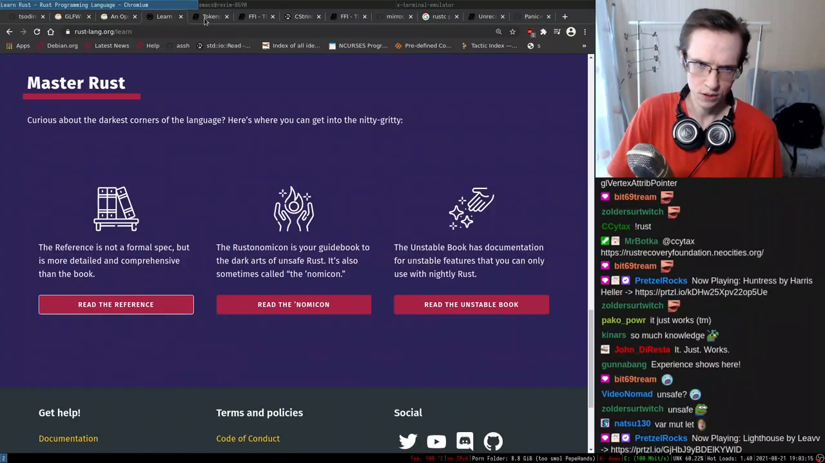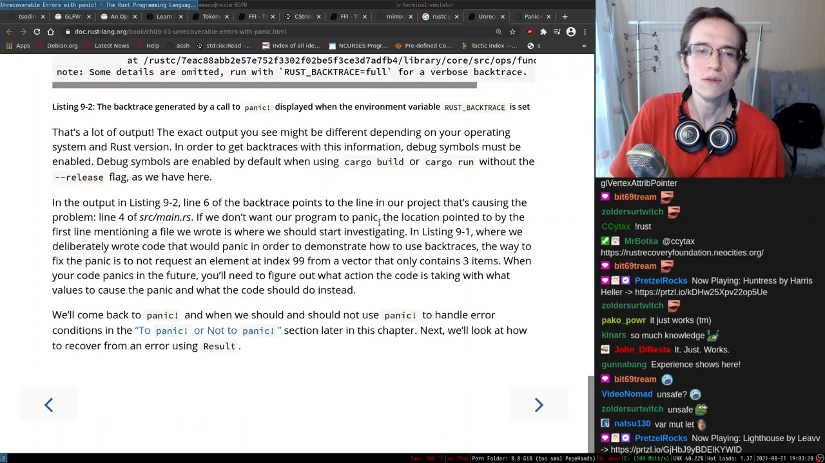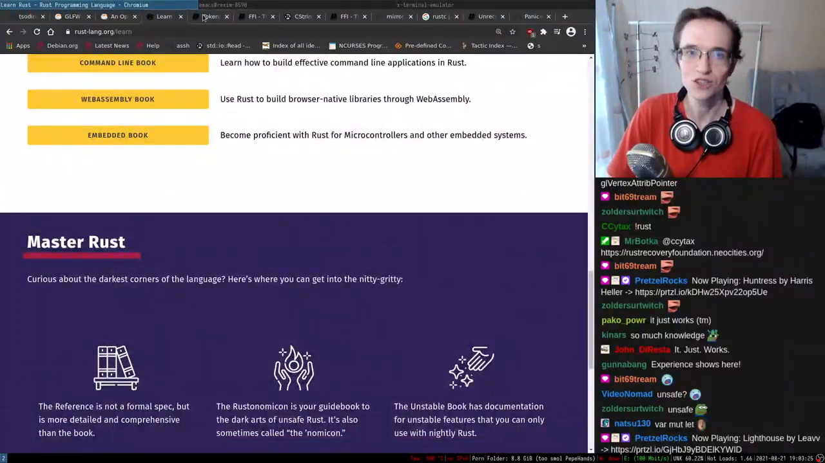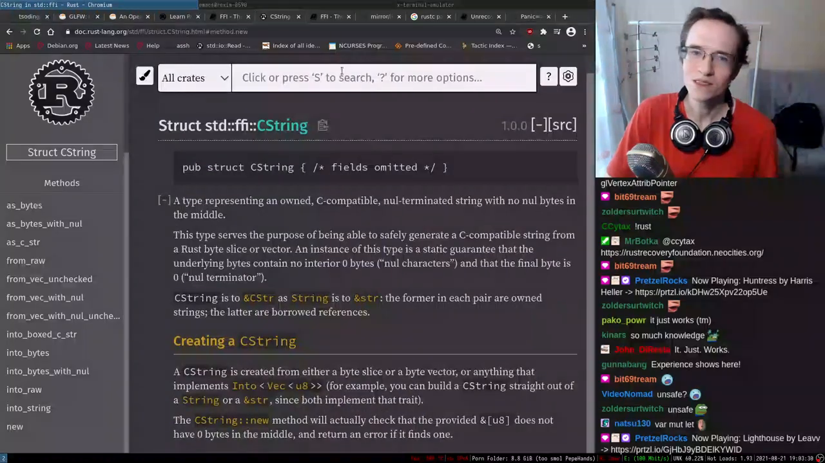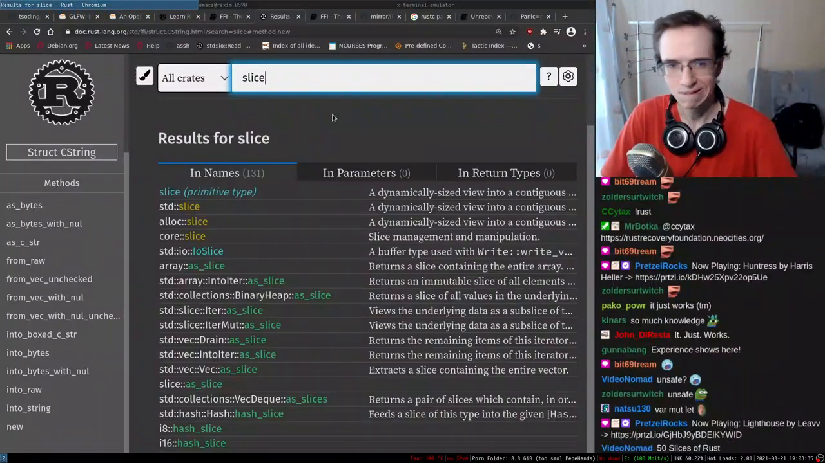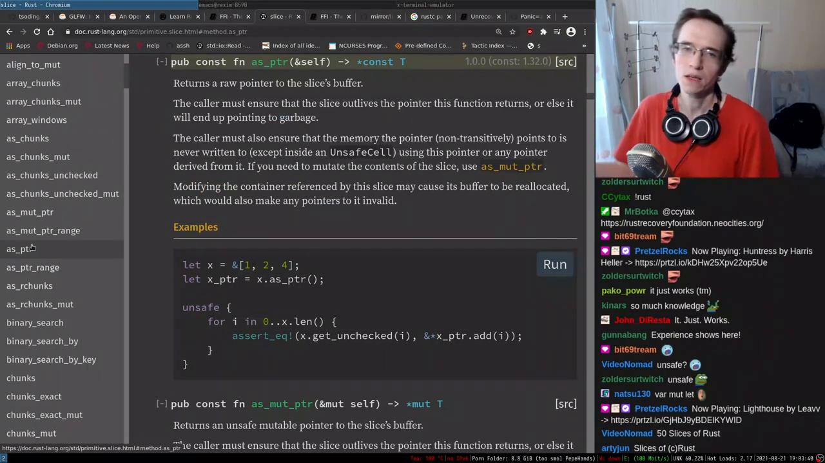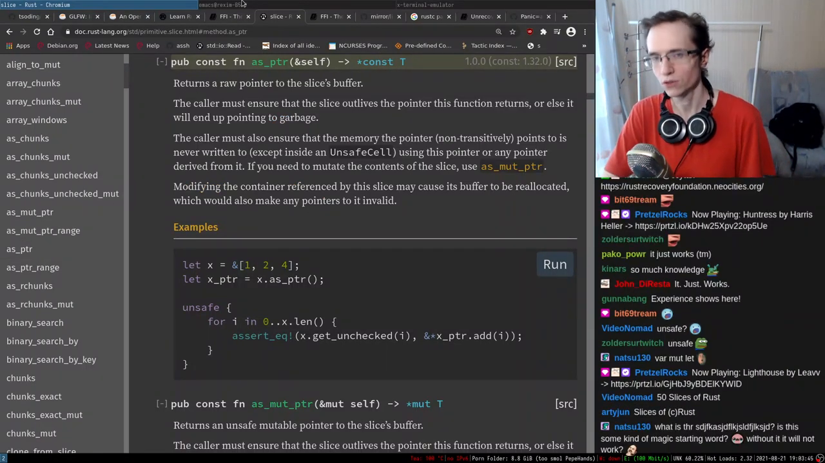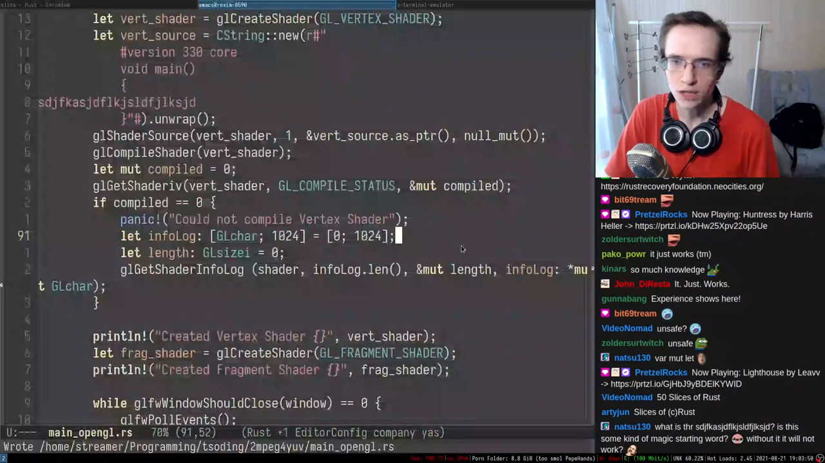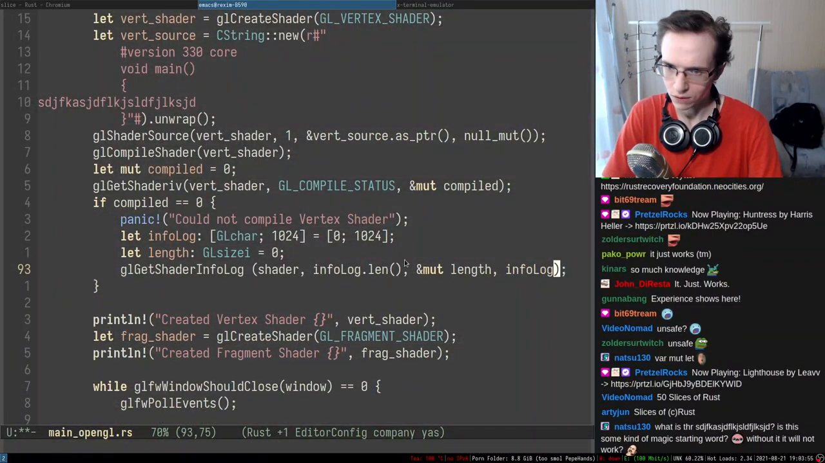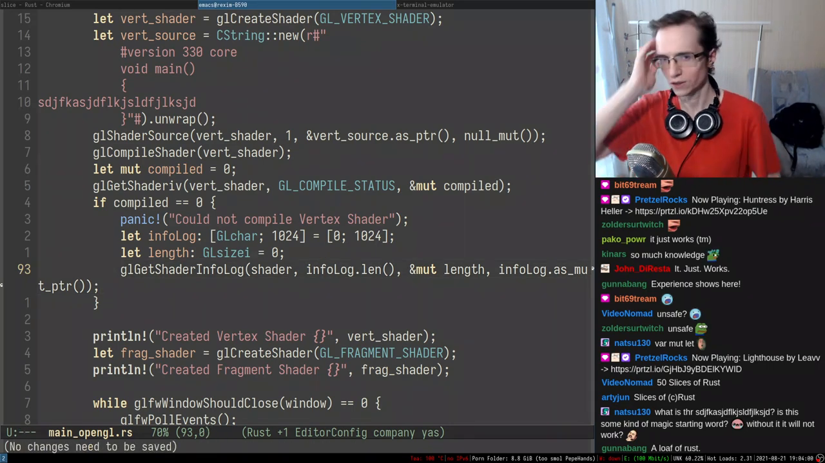As far as I can remember, in the slices of Rust, it's actually a good name for yet another book about Rust, the slices of Rust. All right, so where is the slice? 50 slices of Rust, yes. as_ptr, yeah. You can straight up take this slice and convert it to a pointer. And this is probably what we can do right here. But we have to actually convert it to mutable, and there is a mutable version of that. There we go. So essentially, we can take our info log and say something like as_mut_ptr. There we go. So that should give us the pointer.